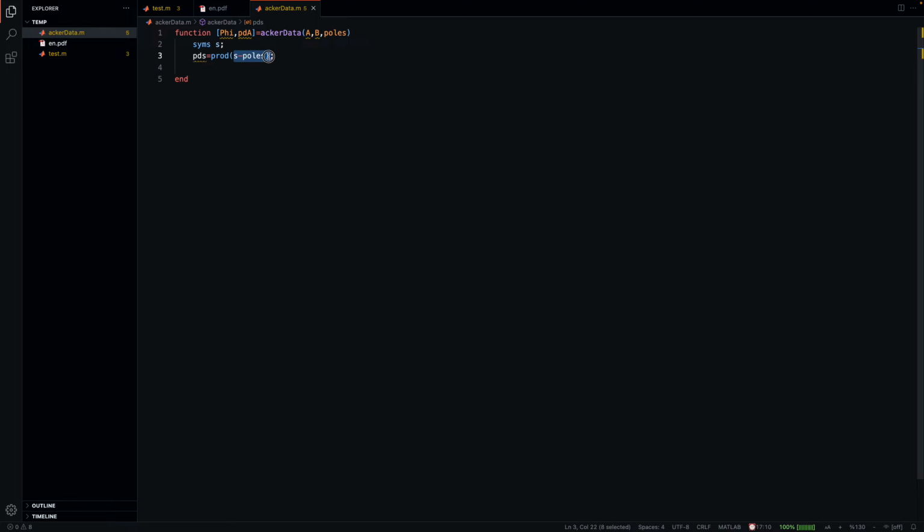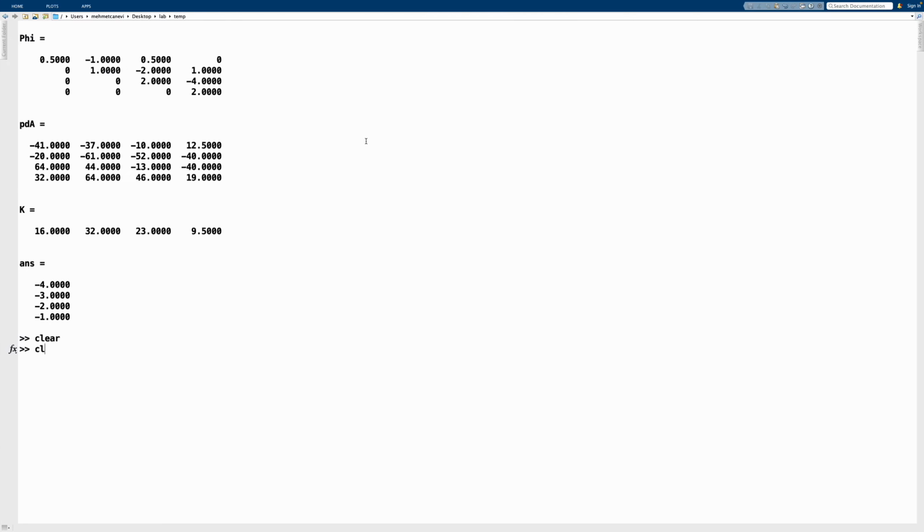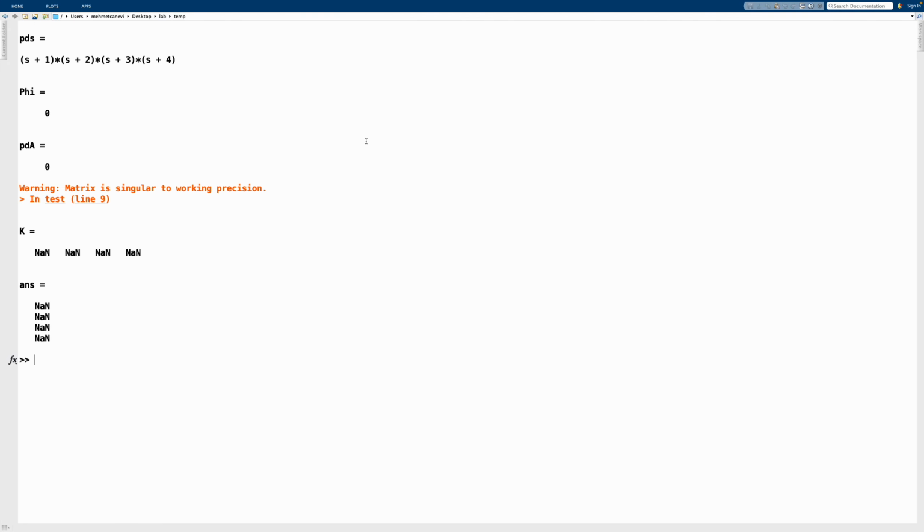This is basically carried out element-wise, and then the product of that is the definition of a polynomial, actually. So S equals poles, so these are -1, -2, -3, and -4. So this should be S plus 1, S plus 2, etc. So let me define phi equals 0, PDA equals 0, and then write down what PDS is. And let me test it, and you can see S plus 1, S plus 2, S plus 3, and S plus 4 are the roots of the polynomial.